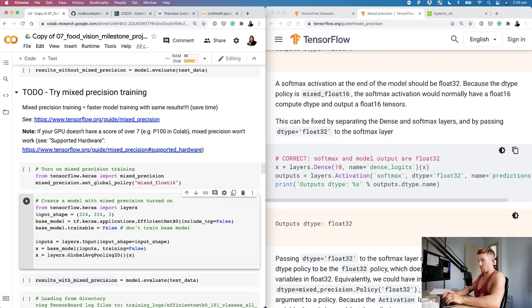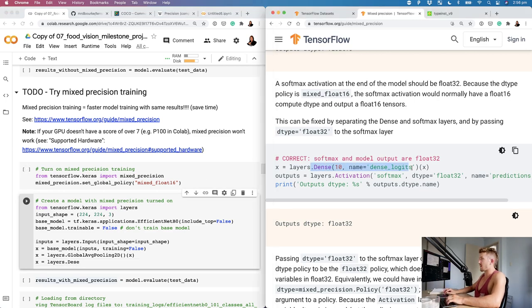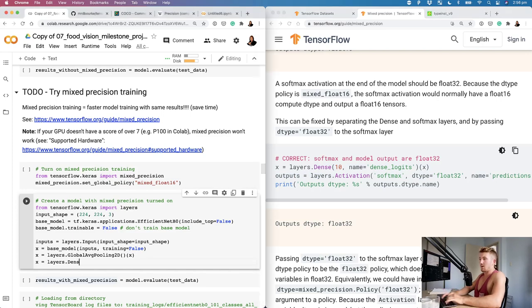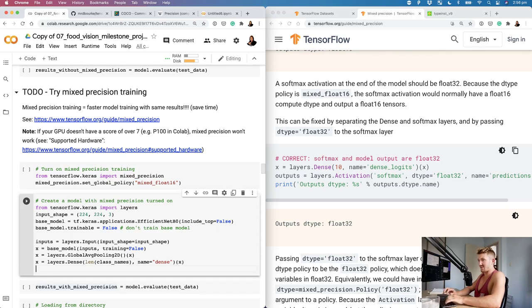And then we want our X layer, which can be layers.Dense. This is what's different to before. All I'm doing is copying something similar to this. Dense, and then we want len(class_names). This is going to be the output neurons in our dense layer, 101. Len class names, name equals dense, and then take in X, and then outputs equals layers.Activation softmax.